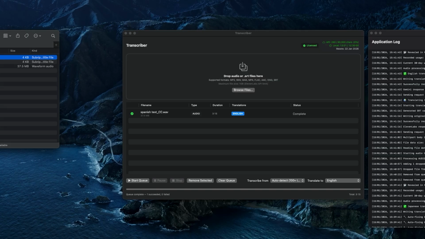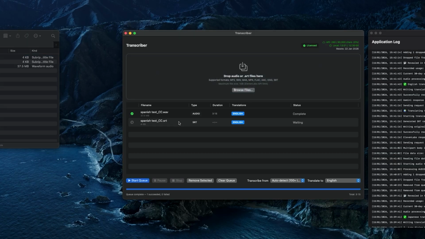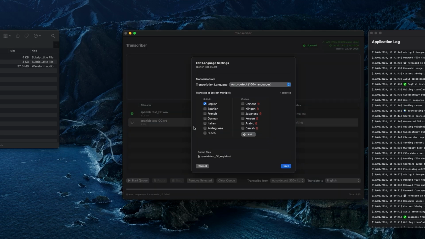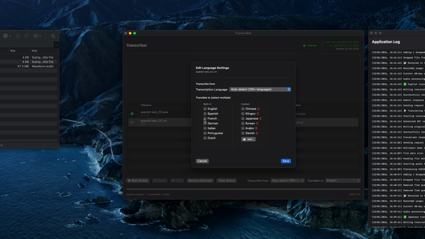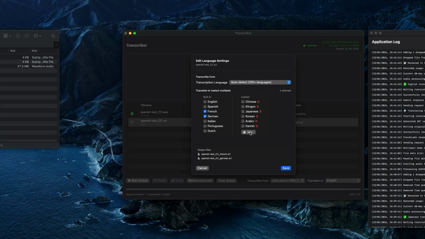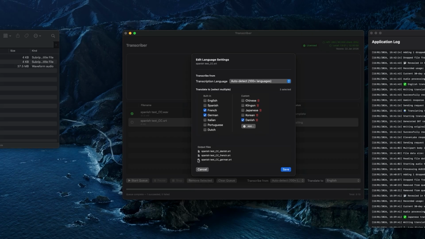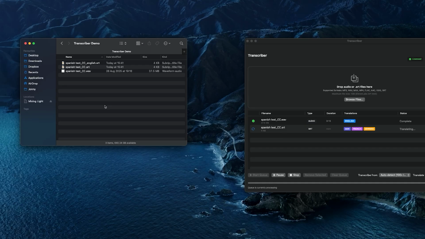If you just throw an SRT file into it, say the Spanish SRT, and I want to have that be translated into other languages, say maybe French and German, or a custom language, select it, and now it's going to output these files when it is translated. How long everything takes depends on how long the files are, how big the files are.